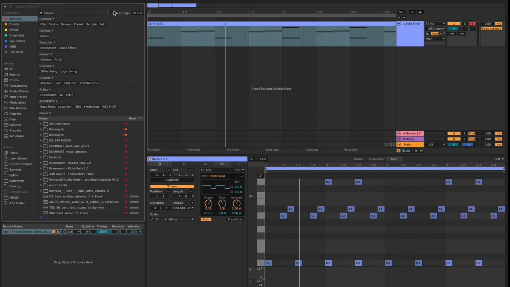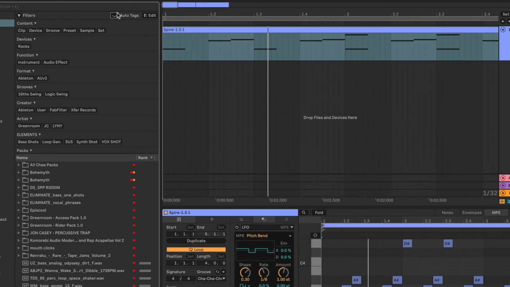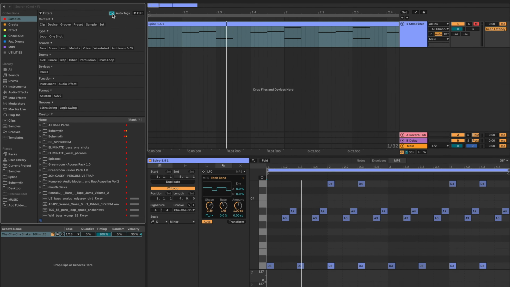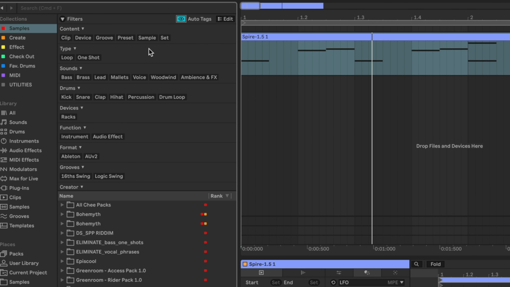Now it has a feature that automatically tags them for us. So this little eye icon up here, if we click this, it's now going to show us all of the things that Ableton auto-tagged for us.